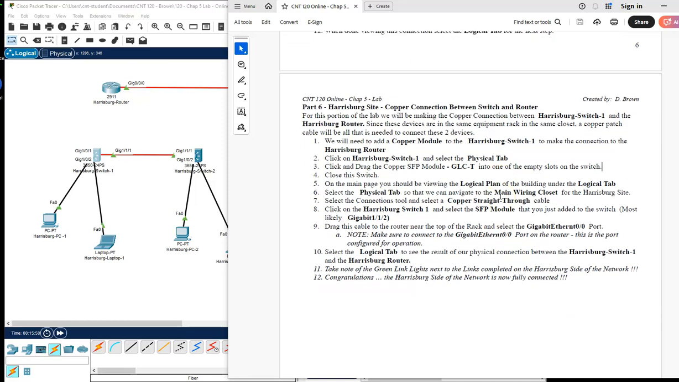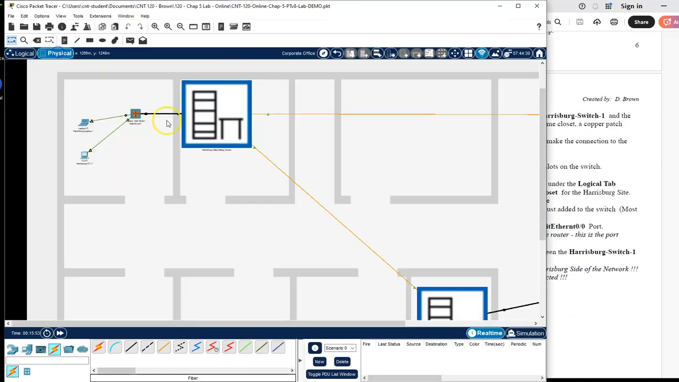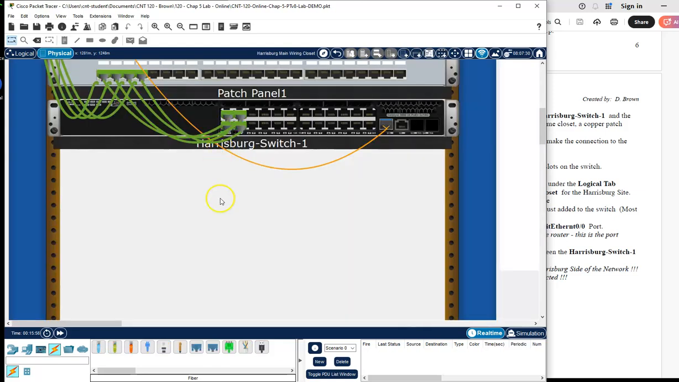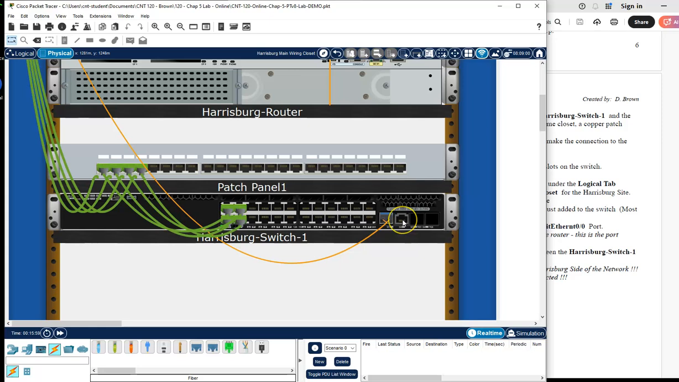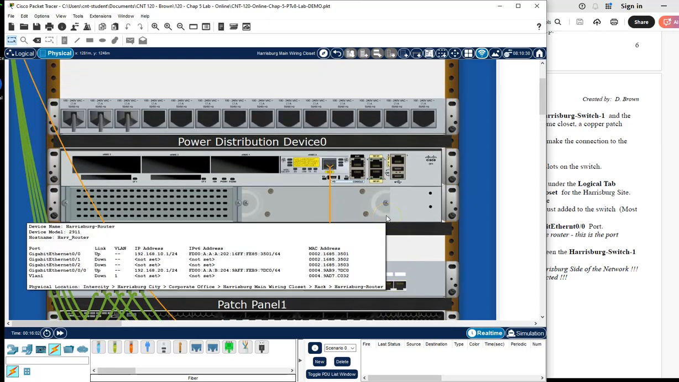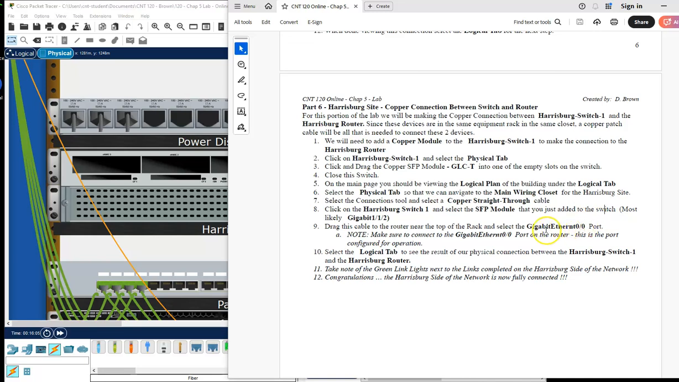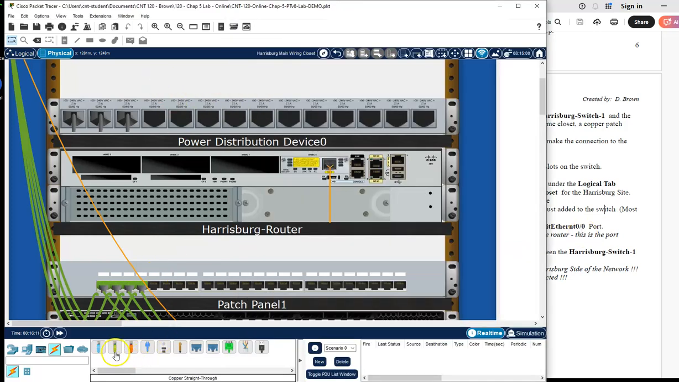And what I'll do, let me try going this way. We're going to go to the physical tab to this main closet, and here is that copper link. We're going to try to connect from there up to my router, and we need to make sure we're connecting to the gigabit 0/0 port on the router. So we're going to grab a straight through cable, and let's find our gigabit 0/0. There's the gigabit 0/0 port right there. Oops, hold on, let me make sure I get the right one. Console, auxiliary, gigabit 0/1, gigabit 0/2. There it is, gigabit 0/0. I want to make sure I had the right one.